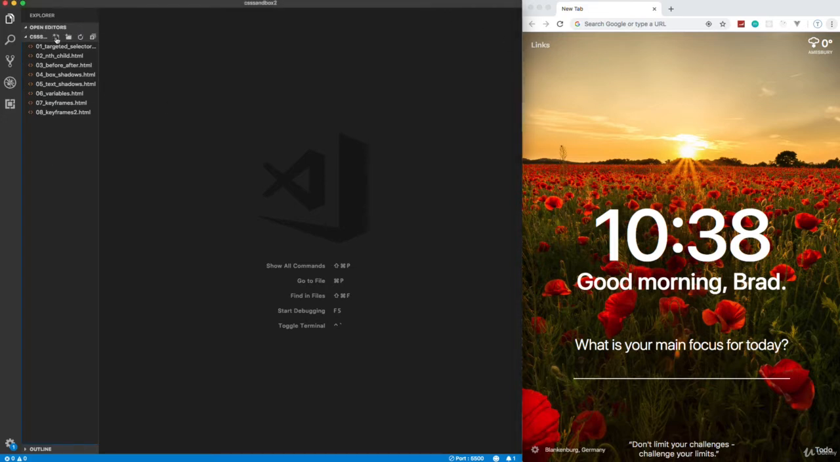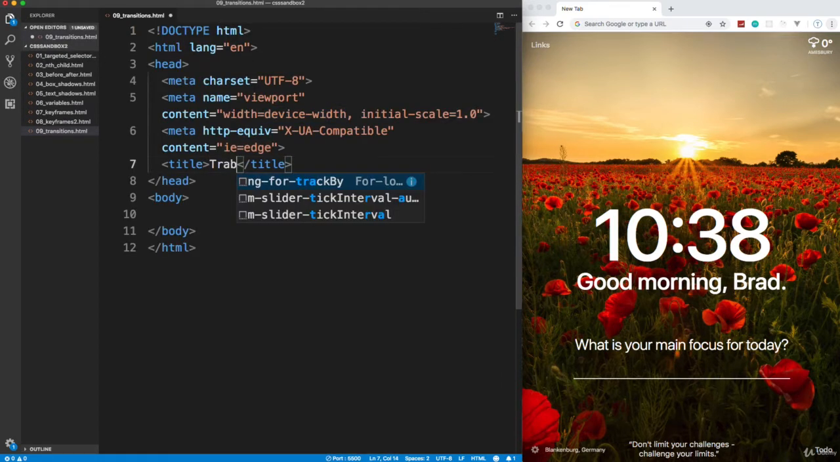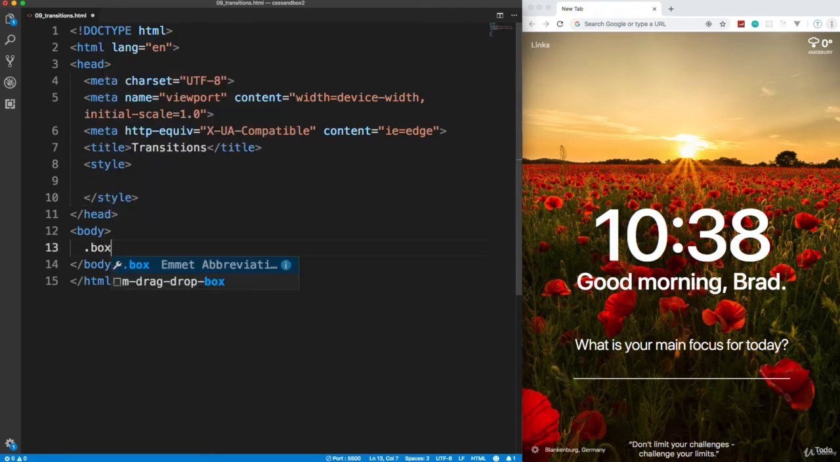So let's create a new file here called 09_transitions.html. Okay, and we'll put in our boilerplate here. Close that up, and let's put our style. And for the body, again, I'm just going to have a class of box. Okay, we're going to use this element to display transitions.